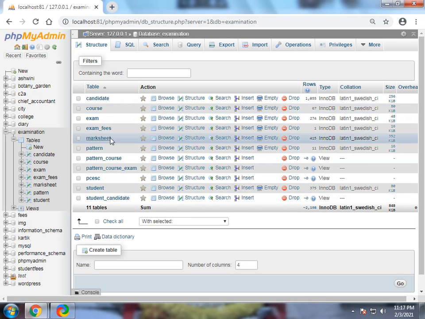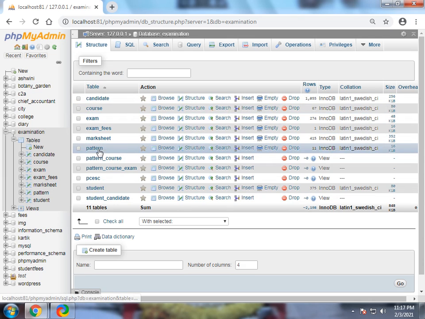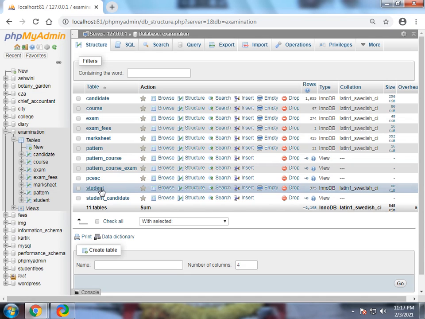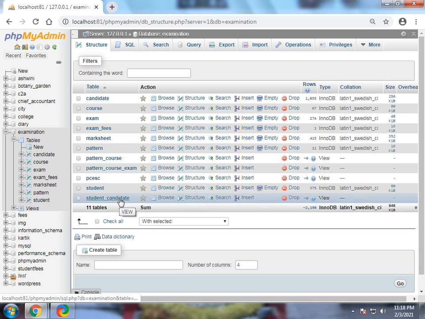The pattern is the superset, and a pattern has different kinds of courses. So an exam is related to the course. Each course has its own examination, and the student is our basic entity in the commercial manner. This is our end customer. So a student becomes a candidate, and the candidate appears for the examination.